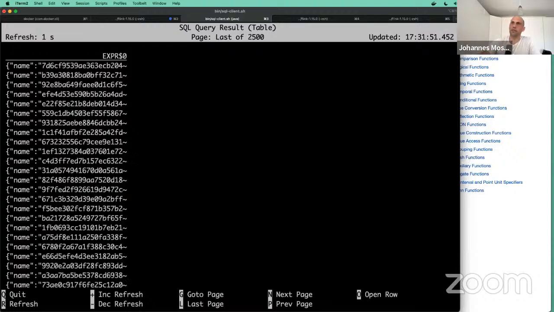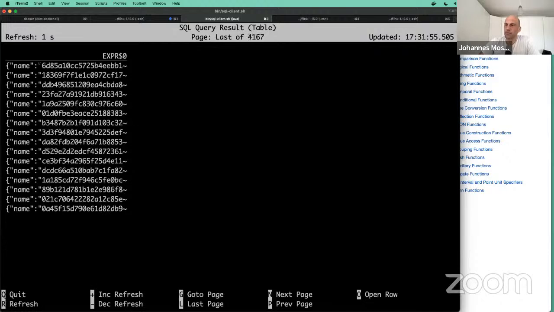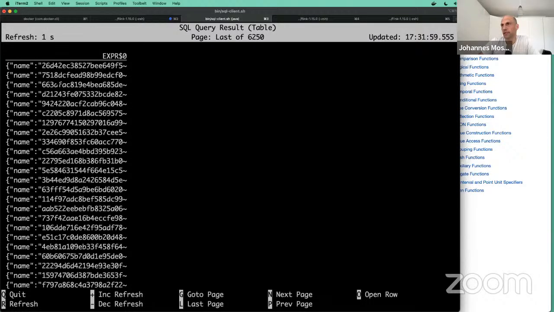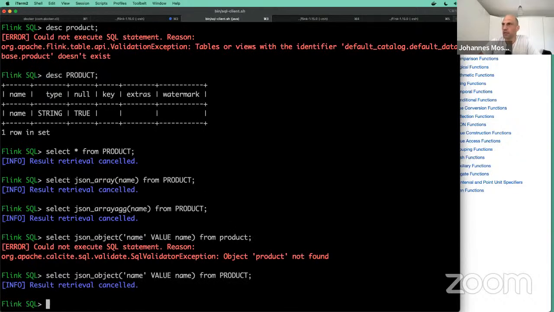Yeah, and here we'll get in return JSON objects with the key name and the value being the name of the product. Good. Yeah, so we are looking forward to more traction on the SQL end.